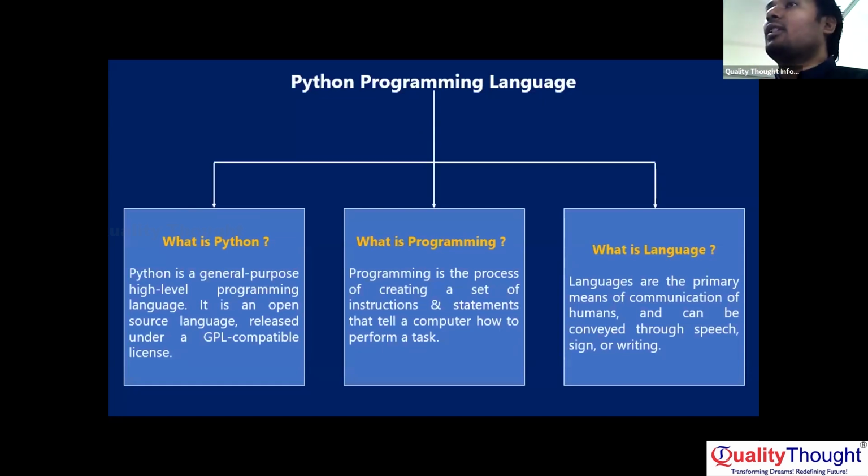Python is not a snake, it is not a reptile. It's a programming language, basically. And let us see the history of the Python programming language.